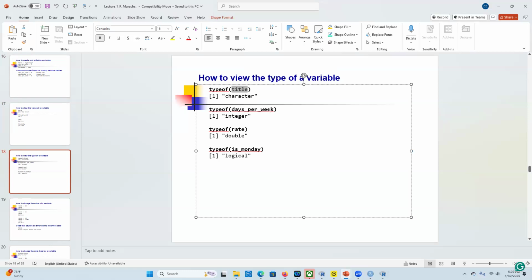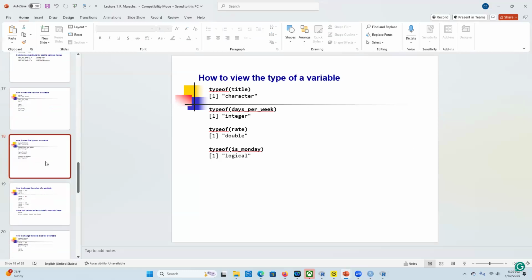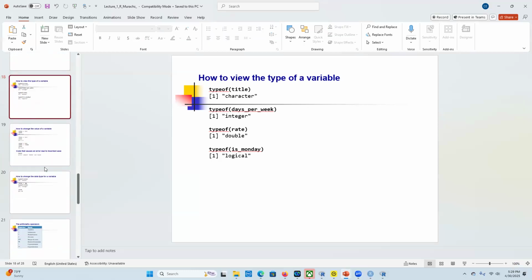Remember, days per week was, I think, 7L or 1L or so. So that's the whole number. So if we say typeof days per week, and the argument again is the variable name, it should give us integer. Same thing with rate and is Monday. Is Monday was true, false. So it's logical. The content was true. So if no question, let's keep going.